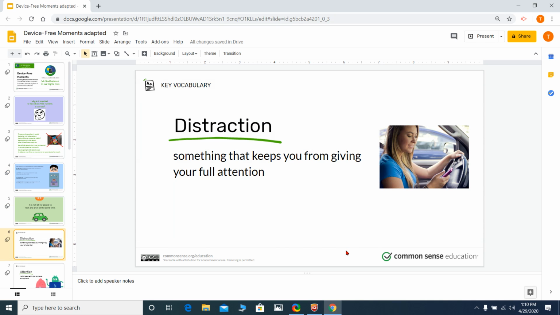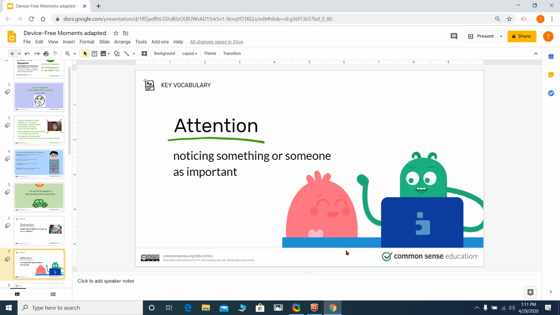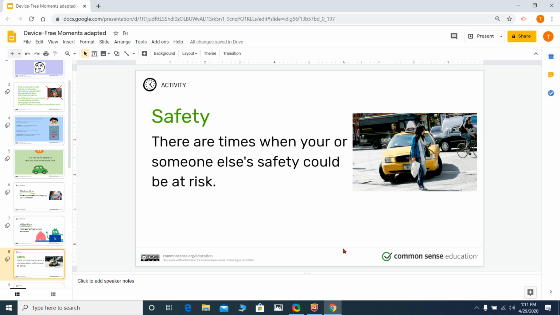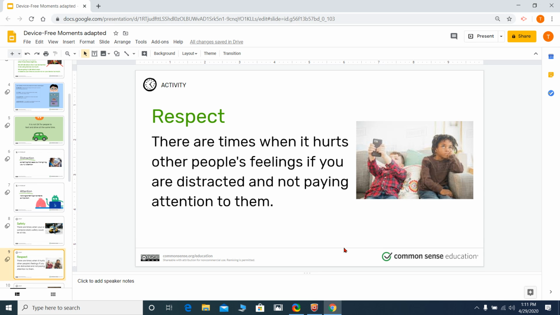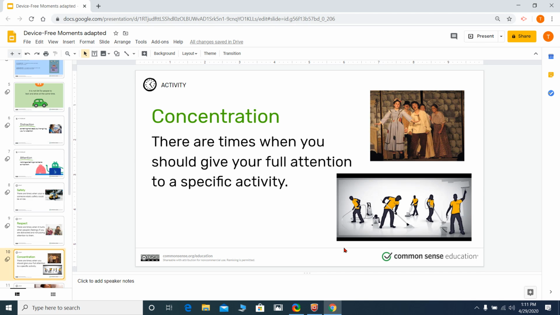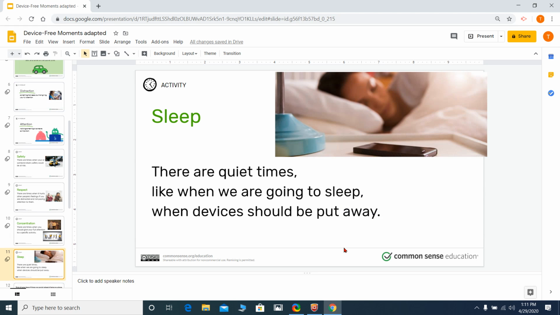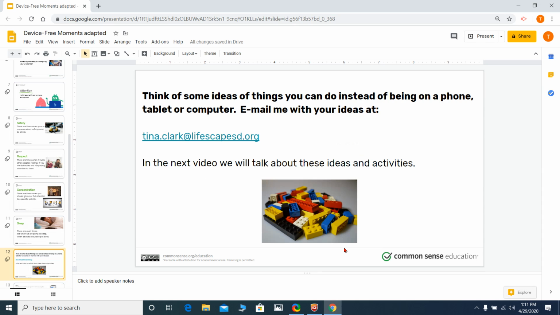All right, so some key vocabulary that we learned that helps us talk a little bit about what impact too much device time could have on us. It could be a distraction from what we should be paying attention to. Also, again, attention. What are we paying attention to? If there's a friend in the room, are we paying attention to the friend or our device? Safety. Are we making sure that we are not sacrificing our safety while using or not using devices? Respect. Are we respecting other people with our device usage? Concentration. Too much device time can affect your ability to focus on tasks. Sleep. It can affect our sleep. All right, and we're going to go ahead and get into the new material today. So here we go.